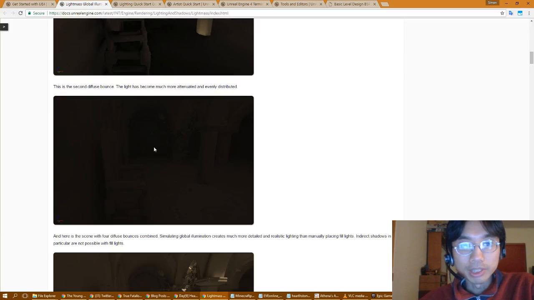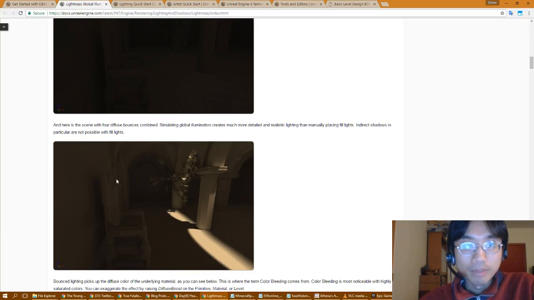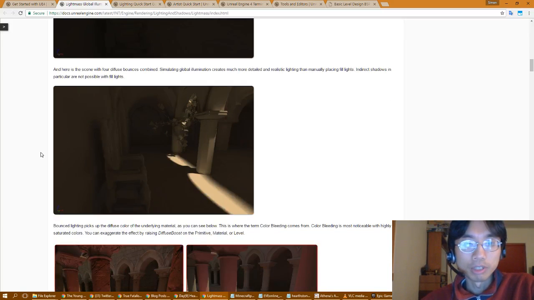So this is the first bounce, this is the second bounce, this is the second diffuse bounce. The light has become much more attenuated and evenly distributed. Alright, and here is the scene with 4 diffuse bounces combined. Simulating global illumination creates much more detailed and realistic lighting than manually placing fill lights. Indirect shadows in particular are not possible with fill lights. Alright, so this is 4 diffuse bounces plus direct lighting.